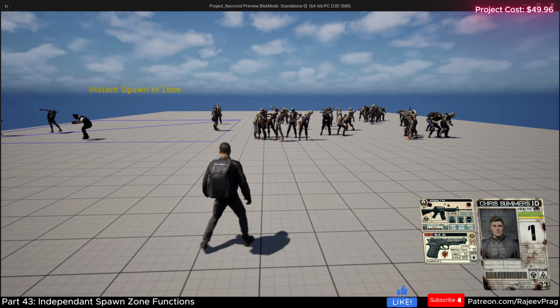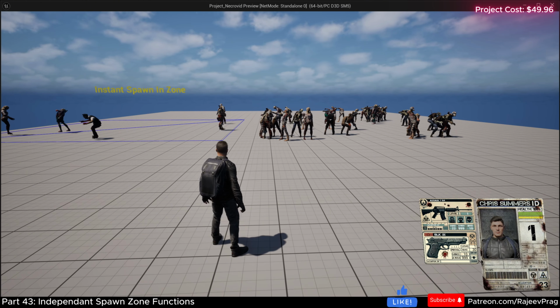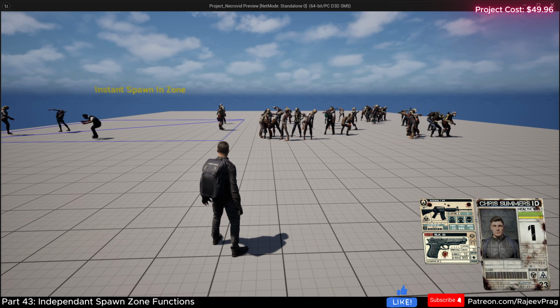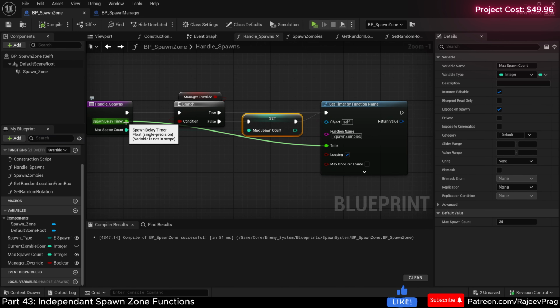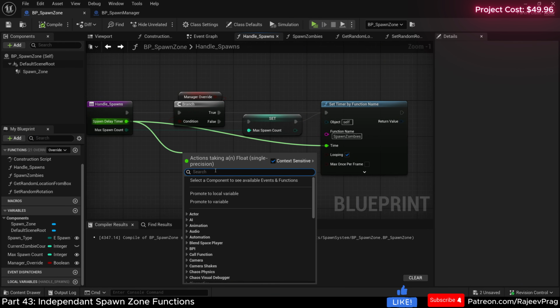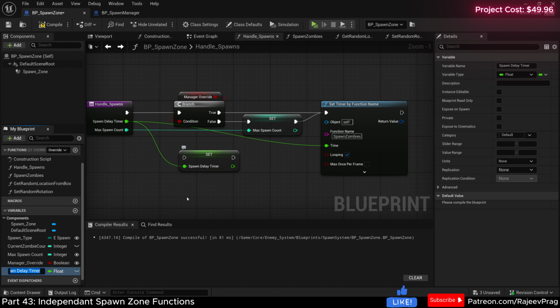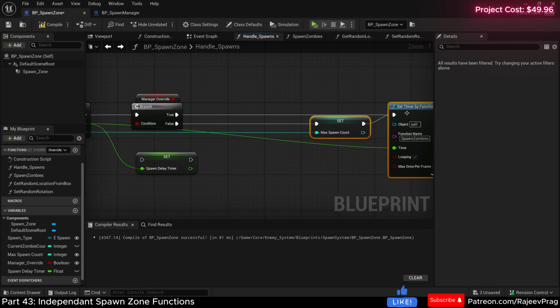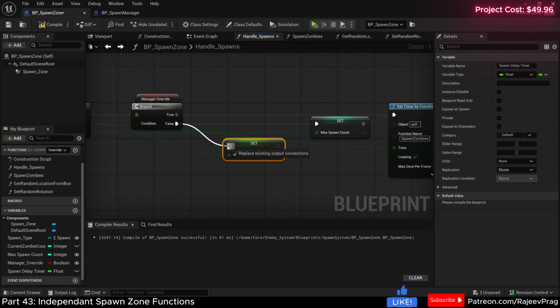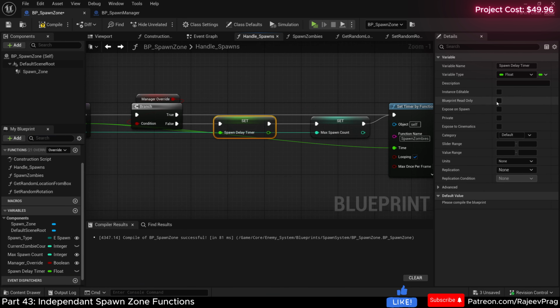So this is the benefit of decoupling the spawn function from your manager and having the zones control the spawn, while the manager controls it from a different level, and you having the option to override the manager. Same thing for the spawn delay timer. You can drag off of the spawn delay timer, promote this to a variable, and so it will create a variable within the game just like this. And we can just move this out of the way really quickly. And off of false, we're going to go ahead and set just like this and make sure this is instance editable and expose on spawn.